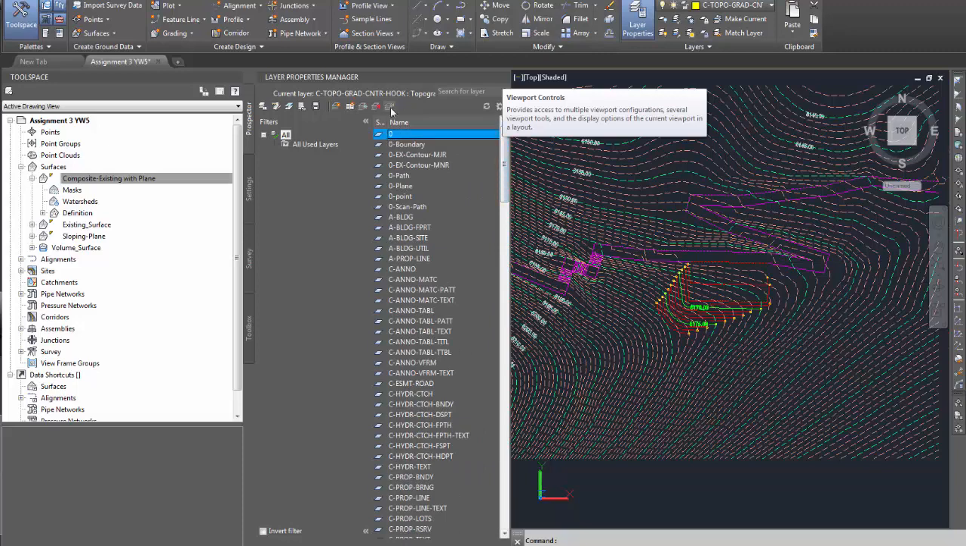Set 0 to active in anticipation of inserting the title block and finishing the assignment.